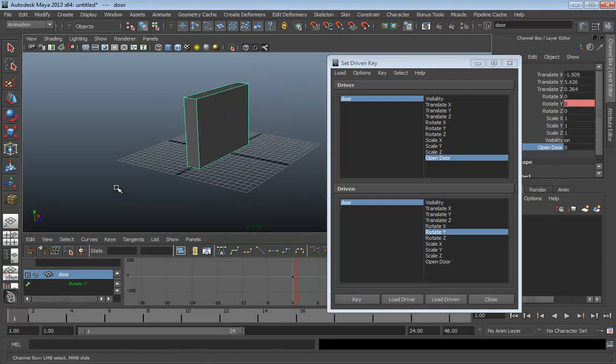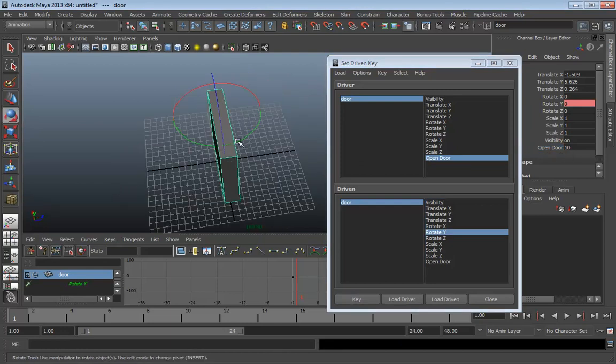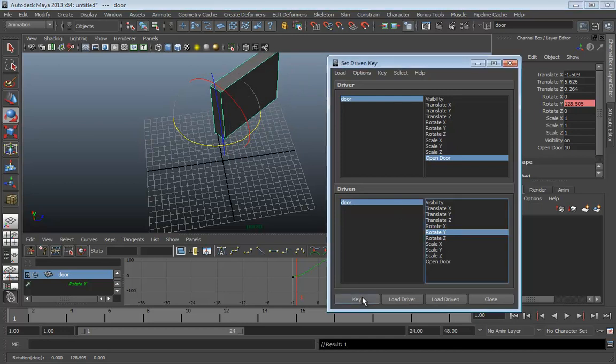Click key, take open door, slide it all the way up to 10, take our door, open it up to whatever we think it needs to open up to at maximum, or maybe a little bit beyond if you're an animator, just kind of as a side note.